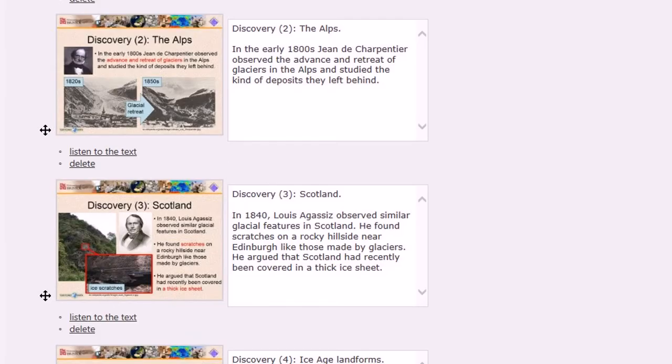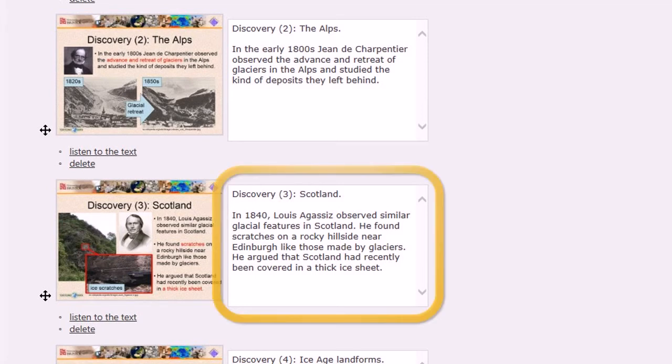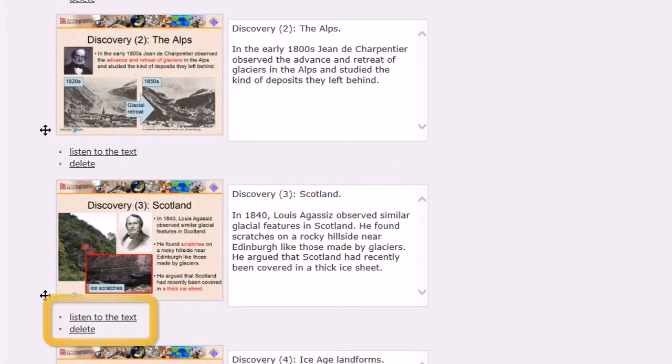This is how your page will look like while working on a SlideTalk. You type and edit text in the box near the slide. You can listen to the text or remove the slide. Please notice that a link to a page with tips for controlling the text-to-speech is available at the top of this page.